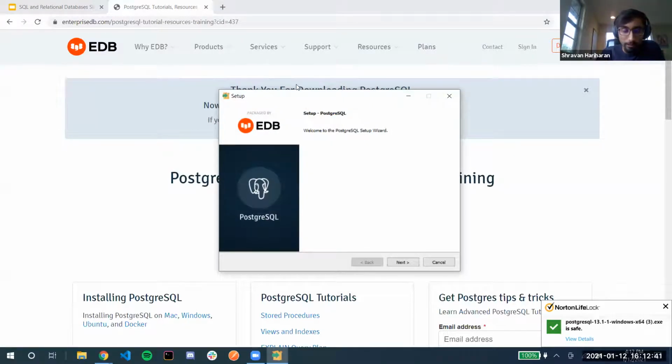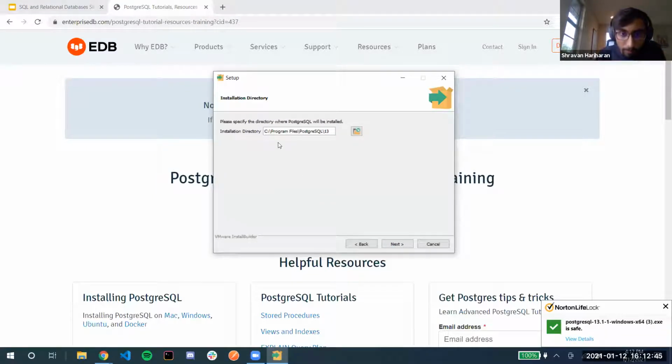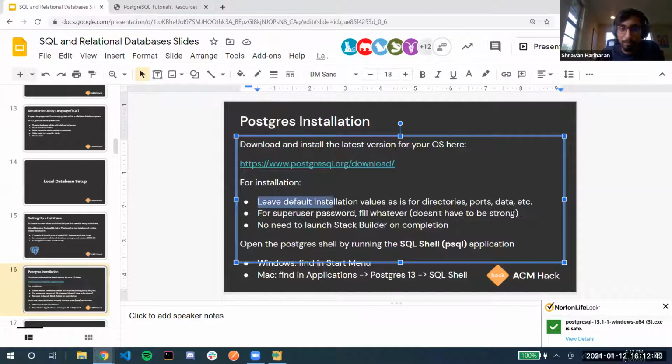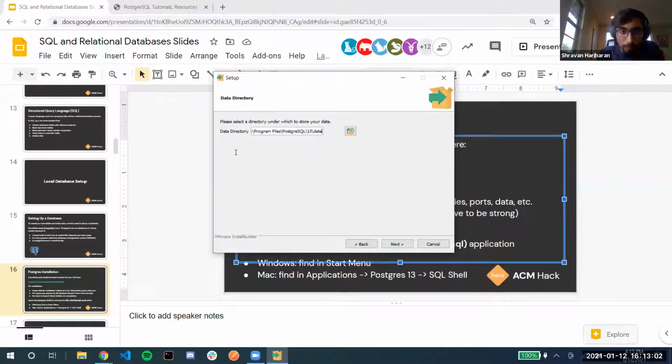Okay, cool. So we have the installer set up. Let's go next. Specify directory. So in the instructions, we say just leave the default installation values for everything, except for the password, of course, just feel free to put whatever you want. So we're going to leave this as default. We're going to be installing all these. We're going to do data, yes.